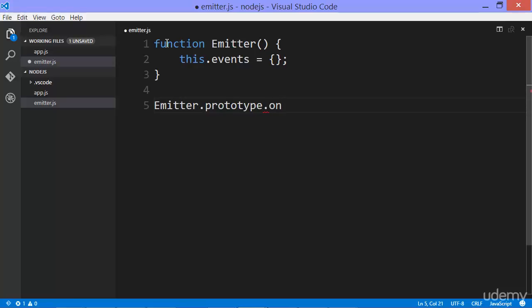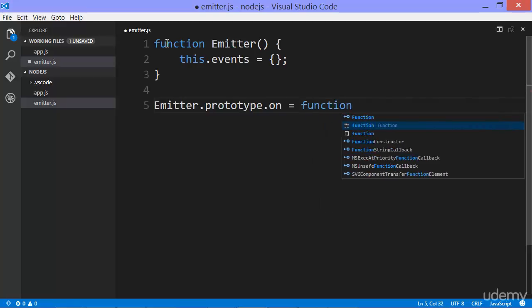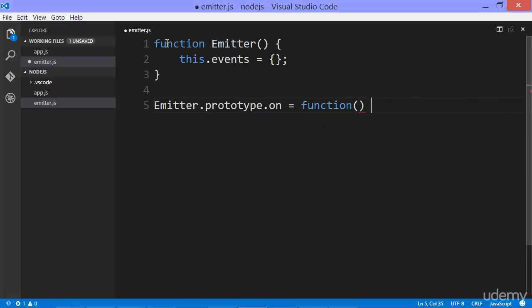The first method is called on, and this will be a function. What will this function take? Well, this function will take two parameters, the type of event that I want and a listener.